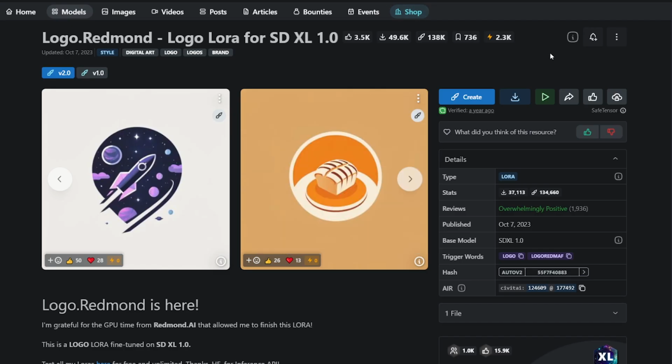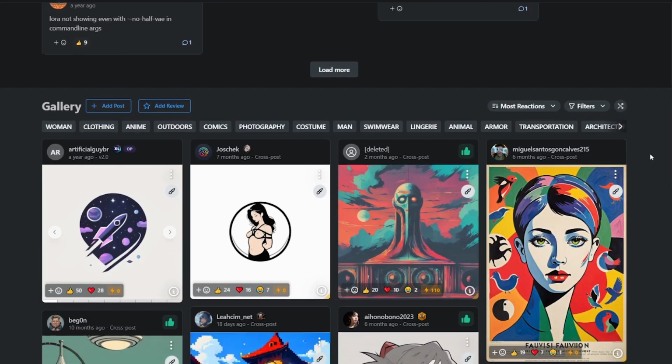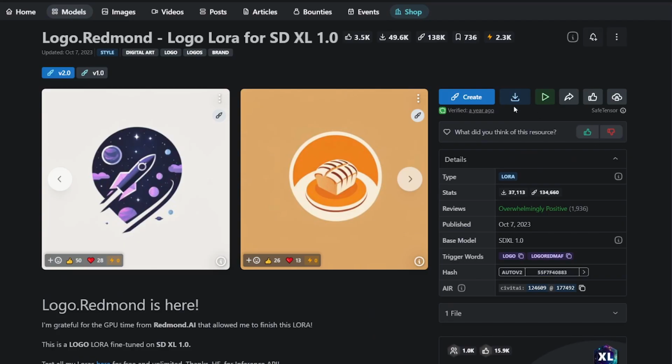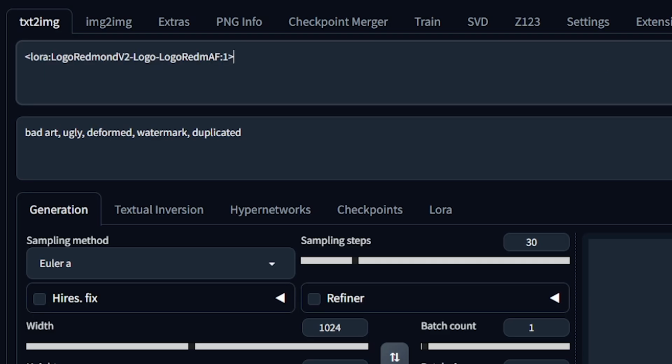Now, for the LoRA, visit the link in the description below. This LoRA has been trained on logos, so it can generate any logo with good quality. Download it and put it in your LoRA folder. Now, select the LoRA, put the necessary trigger words, and write what you want.